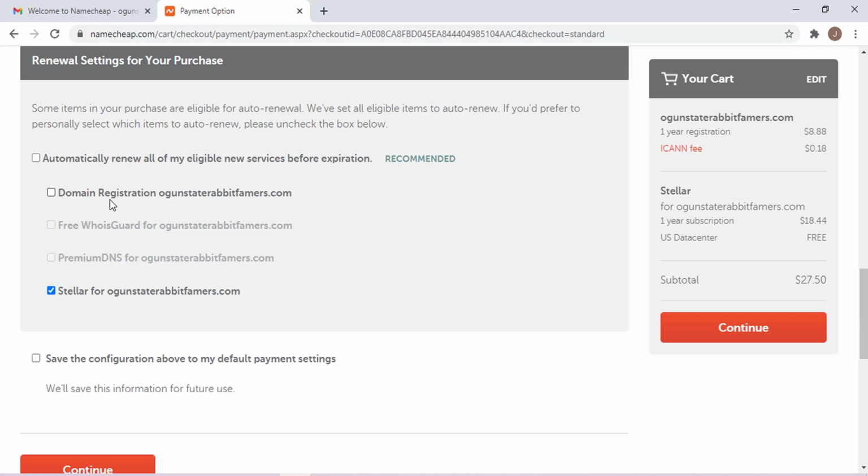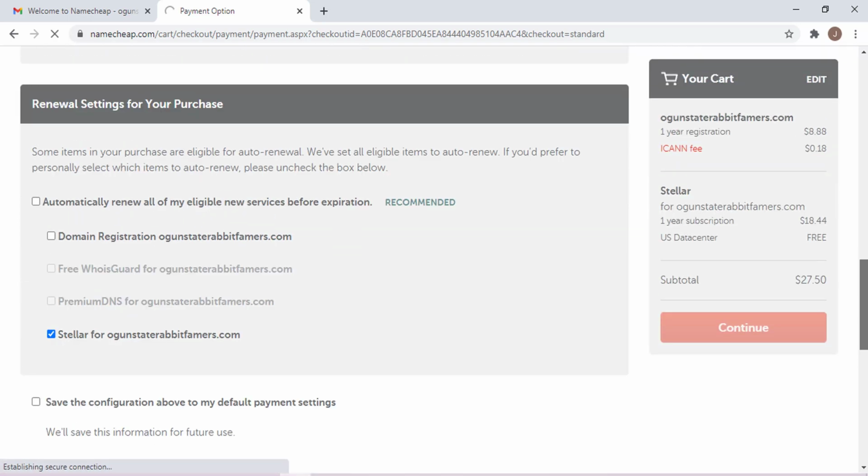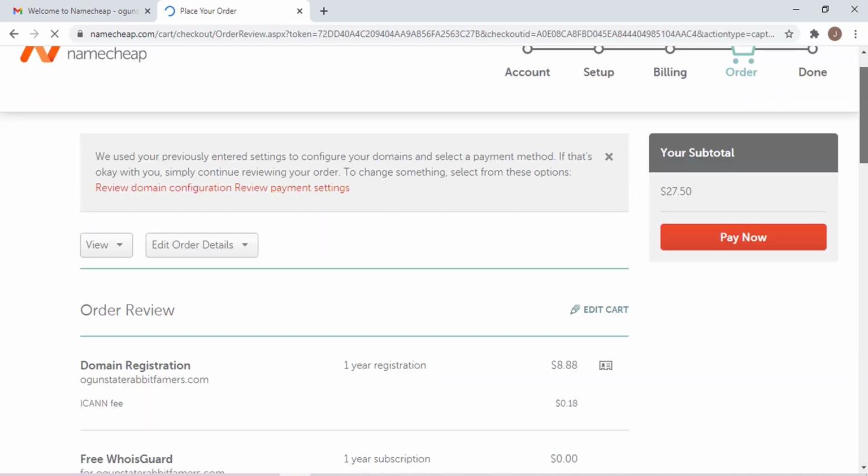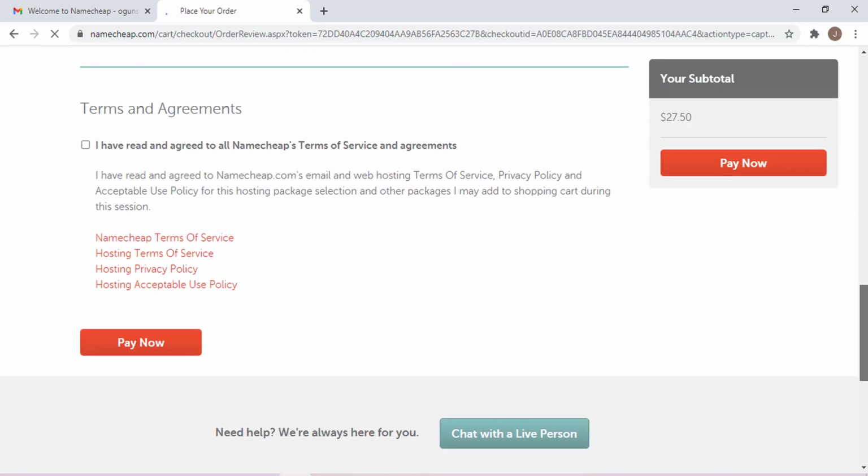So the domain registration's automatic renewal, you can disable it, and you can also disable the Stellar one below too. So it's up to you. So I click on continue now to check out. They are going to cross-check my card details, then the payment is going to be processed as soon as possible.